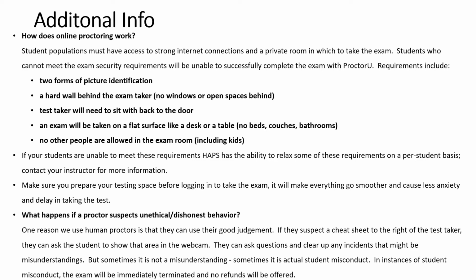So prepare your testing space before you're logging in to take the exam, because one of the first things you do after logging in and the proctor comes on, they make you scan the room, they do a photo ID check, they take your picture, they compare it to your photo ID. All of these steps need to be completed before you actually take the test.